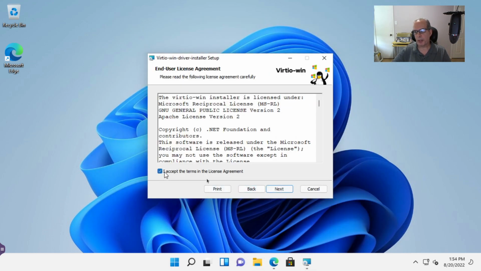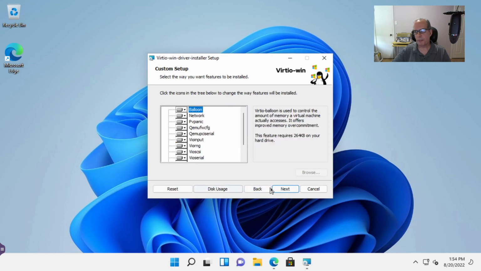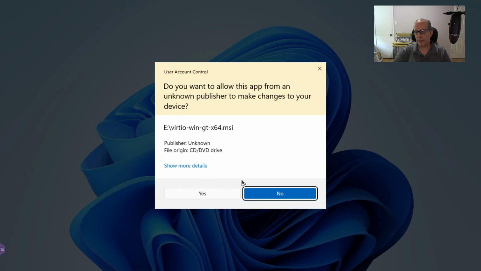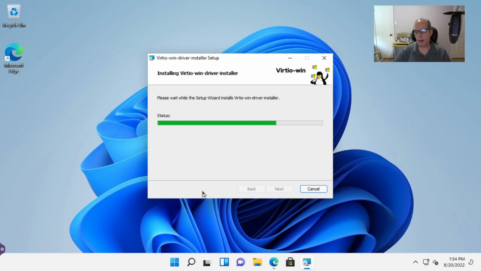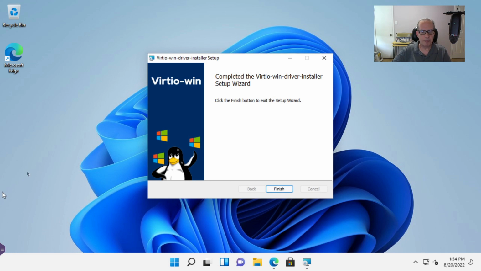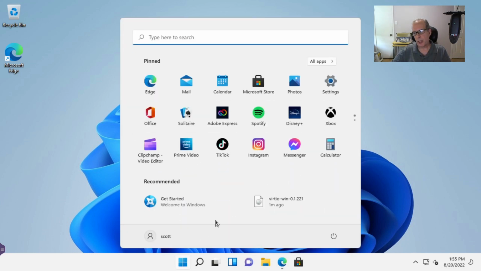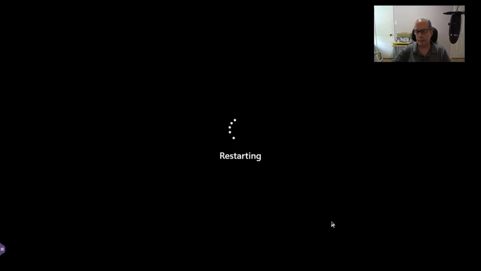So now I do a next. I accept the terms. I do next, another next, and install. And yes, I want to allow it. So now it's installing the Red Hat VirtIO Win drivers. Now that the drivers are installed, I click Finish, and it should require me to reboot even though it hasn't said so. So I'm going to come over here and click on Restart.